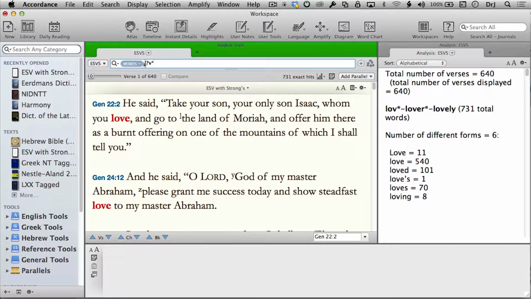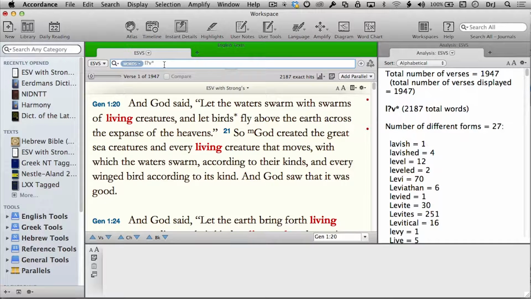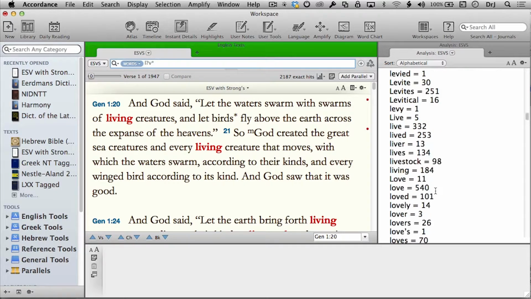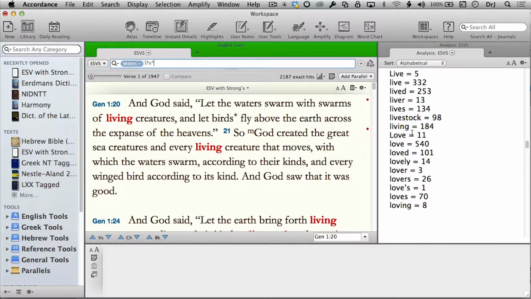So if I have a question mark here for the second character in my word, what kinds of words am I going to find? And then I've got an asterisk at the end. Live, love, if they have the word laver, it might find that. Let's do that search. All right, here we get lavish, lavished, level, Levi, Leviathan, lived, and love.